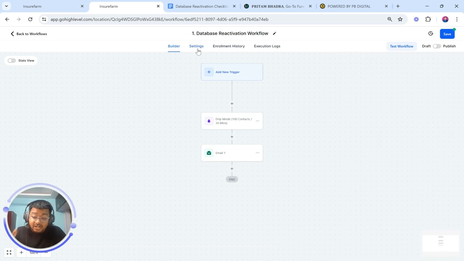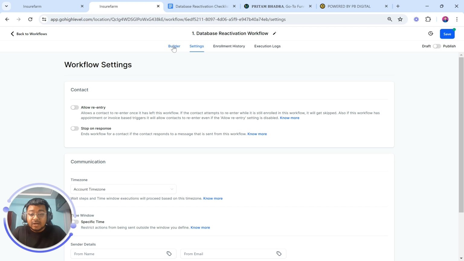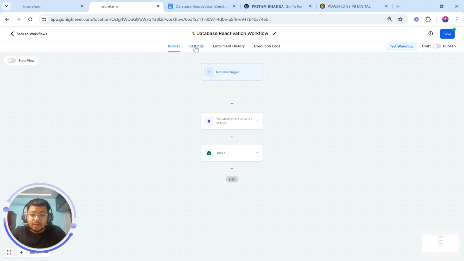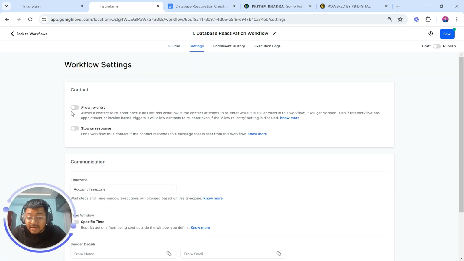Now let's go to settings. I'm going to explain a few things here, right? Since we've already come to the email part, I'm going to teach you something. You go to settings. You can add allow reentry if you want. Probably you don't even need it because people do not want to enter again and again since they already are a part of it. So there's no need for it, so we'll turn that off.